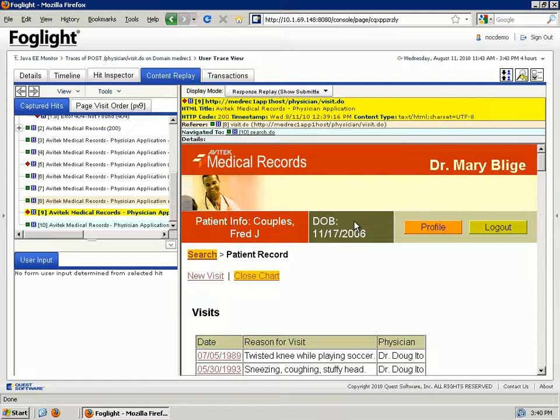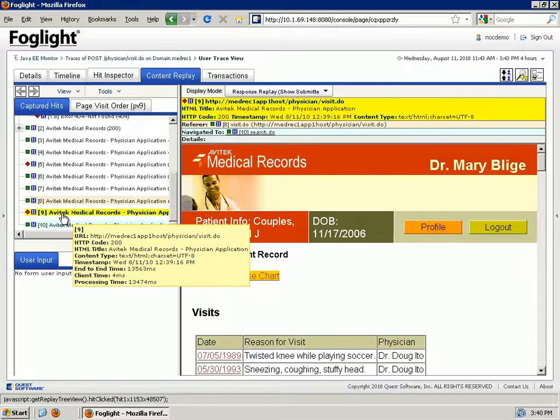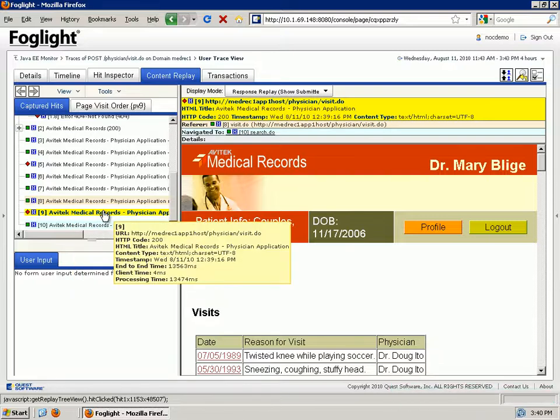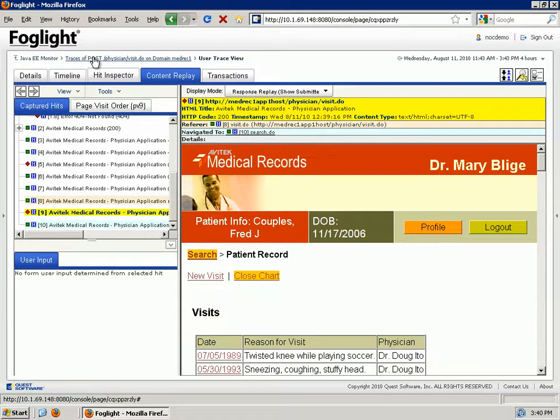Now let's take a look at this page in a little bit more detail, because we can see our different times. Our end-to-end time was 13.56 seconds, and our client time was only 4 milliseconds. So now what I know on that end-to-end time is that on the back end, on the web server, app server, and database server, the processing time was 13.47 seconds. So remember, 13.47.